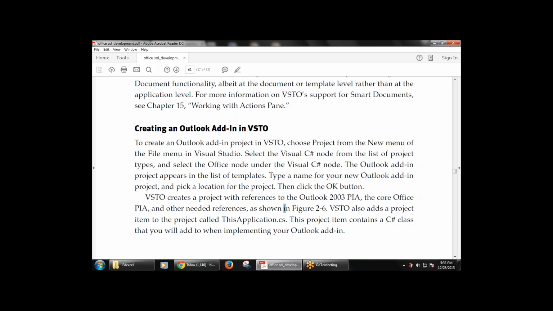VSTO also adds a project item to the project that is known as ThisAddIn.cs. This ThisAddIn.cs will be provided with the VSTO content, and this project item contains a C# class that you will add to, for fulfilling the transactions that are available in the VSTO project.